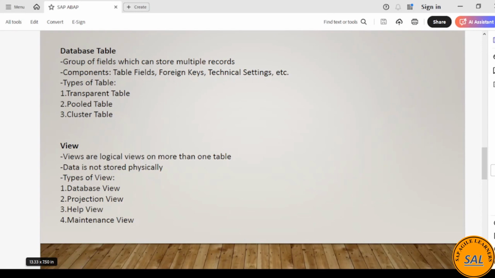A transparent table is used to store data such as master and transactional data, and we mostly create transparent tables in our report programs to save data as well as in module pool programs, everywhere in SAP. We mostly create transparent tables only to save and retrieve that data, right? It has a one-to-one relationship with the original database table.